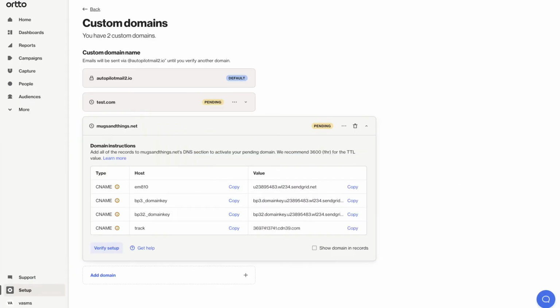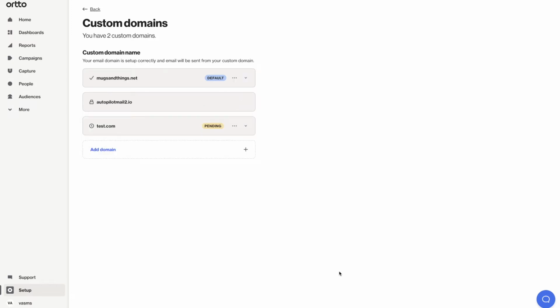When we add all records, we need to go back to Ortto and verify the domain. It can take a few minutes. Don't stress if you don't see green ticks immediately. While waiting, I want to elaborate on advantages custom domain session and click tracking provide.